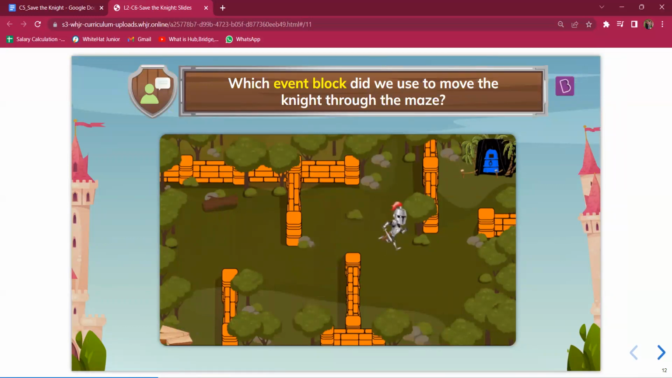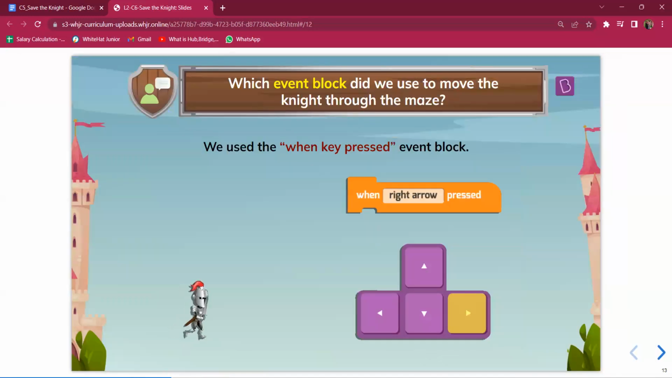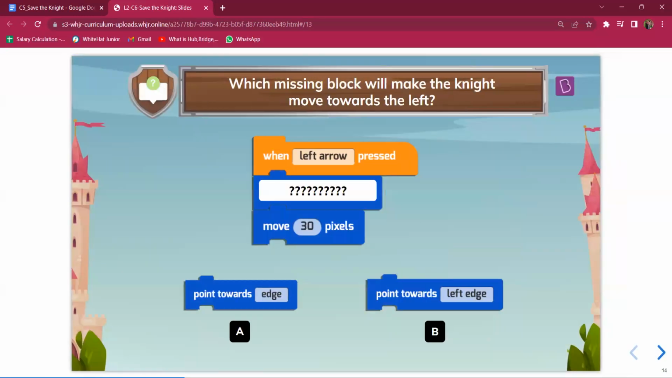This particular activity they had done in the last class, so they should be able to answer that they have used when pressed. They used the up arrow, right arrow, left arrow, down arrow. All these events they have already used, so they will answer you this. Then tell them about the next thing, that there is something that is missing.